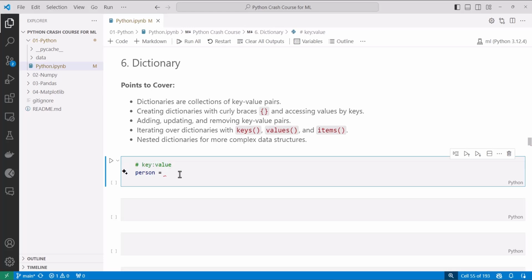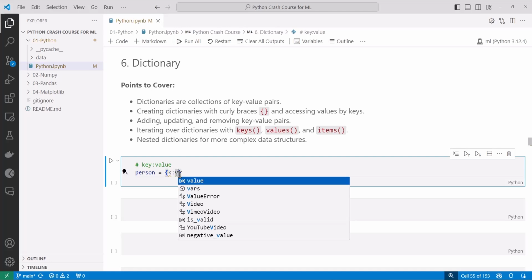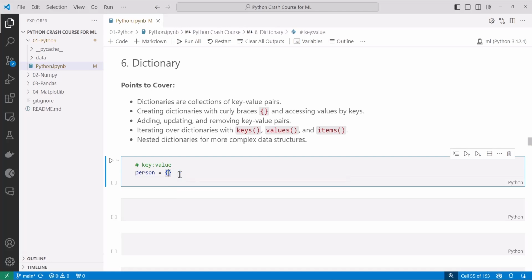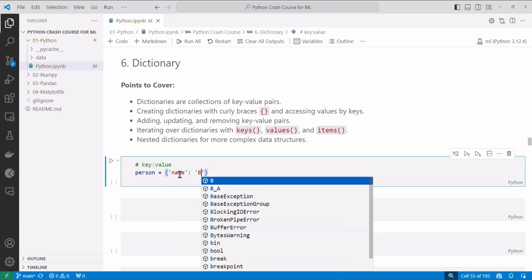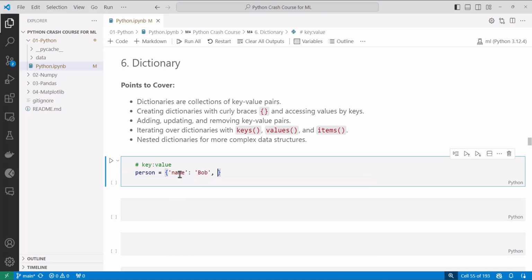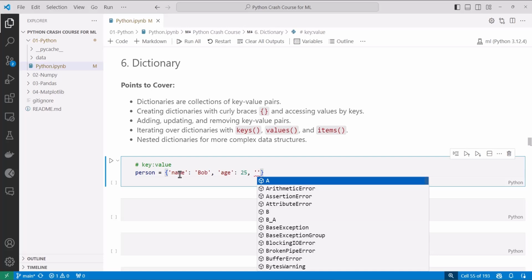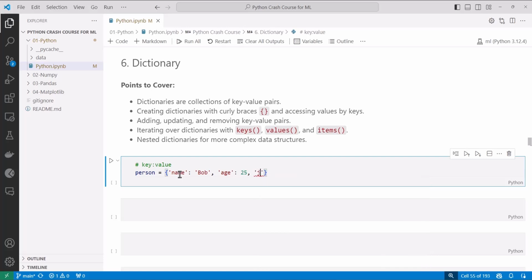So I create here a person variable and then create curly braces. Inside this, I need to create key and value pairs. First I say name, and for name I'm going to say Bob, and thereafter I say age, and the age I'm going to say 25, and thereafter I say job, and for job I'm going to say engineer. Do you remember this?